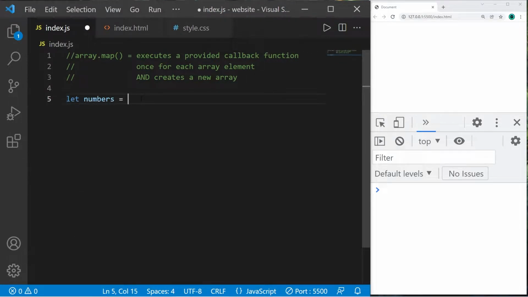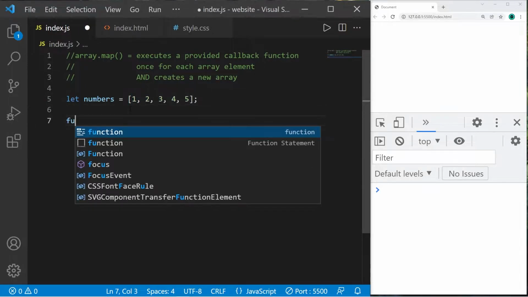Let numbers equal 1, 2, 3, 4, 5. We're going to use the map method of this array numbers, and the map method will square each element in this array and create a new array. Let's define a square function.